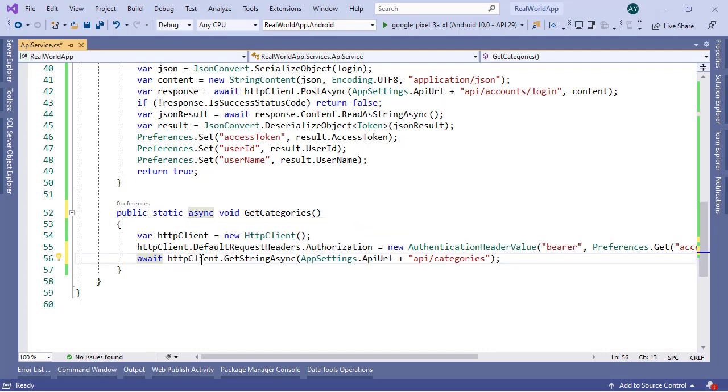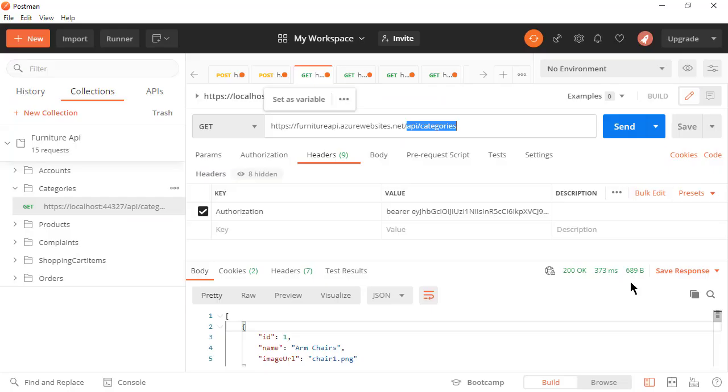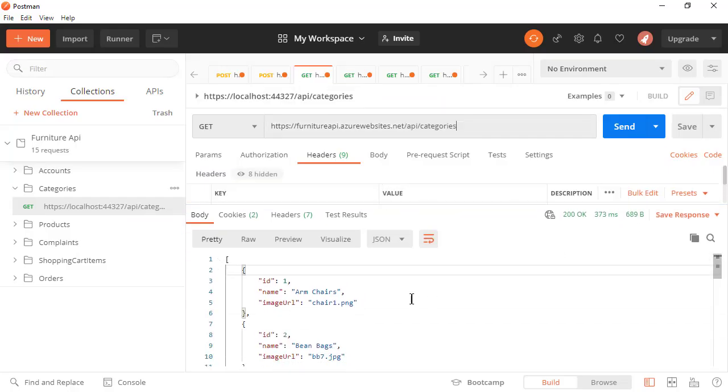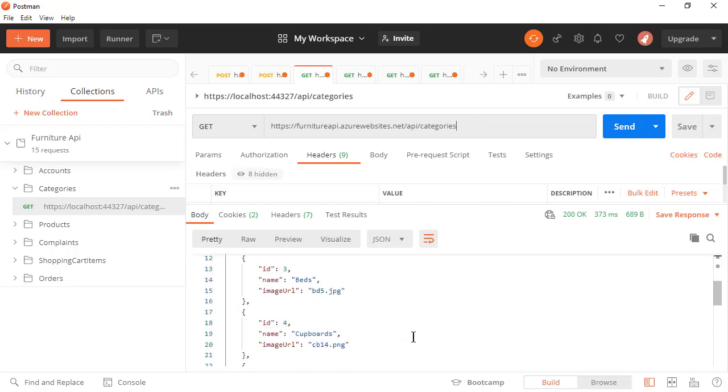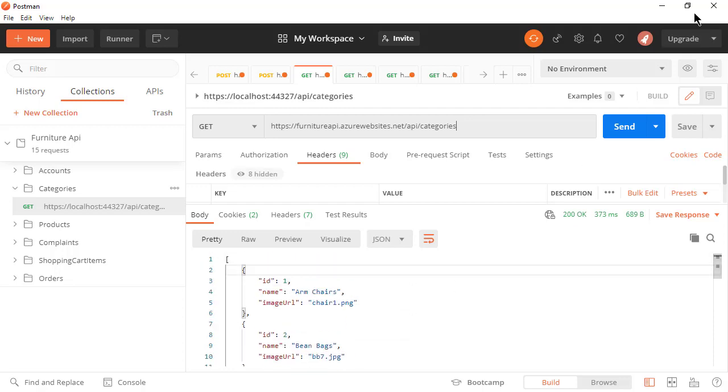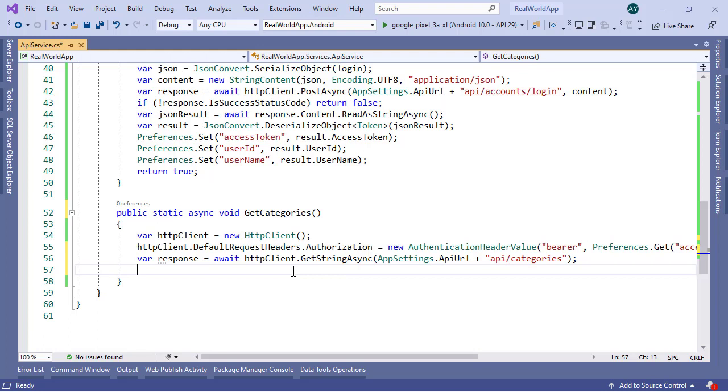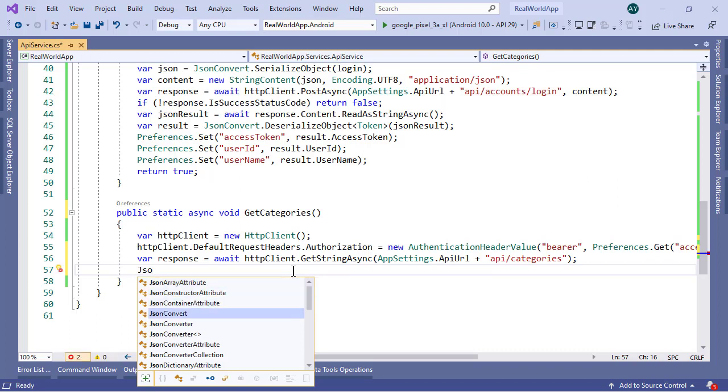This line will return the JSON response. So we need to store the result in a variable and we name it response. Right after that, we need to convert the JSON response into C# classes and objects. Because the data that comes from these categories will be in a JSON format, and to use this JSON data in our Xamarin Forms application, we need to convert it into C# classes and objects. So we will use JsonConvert.DeserializeObject.